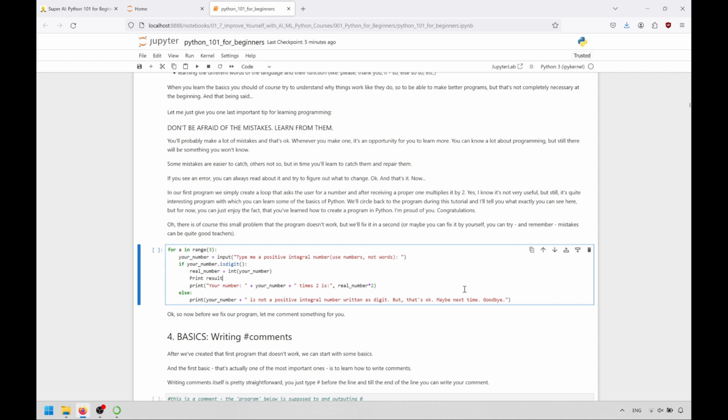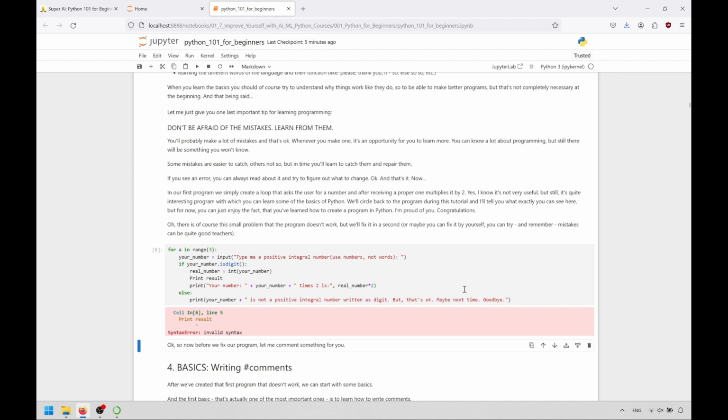Now, in our first program we simply create a loop that asks the user for a number, and after receiving a proper one multiplies it by 2. Yes, I know it's not very useful, but still, it's quite an interesting program with which you can learn some of the basics of Python. We'll circle back to the program during this tutorial and I'll tell you what exactly you can see here. But for now, you can just enjoy the fact that you've learned how to create a program in Python. I'm proud of you.